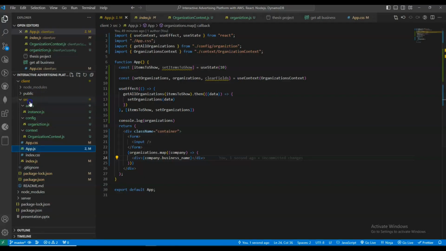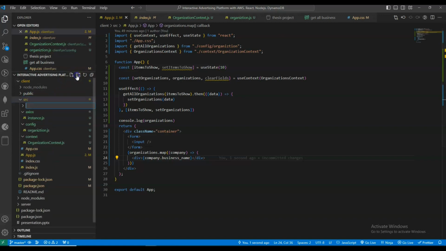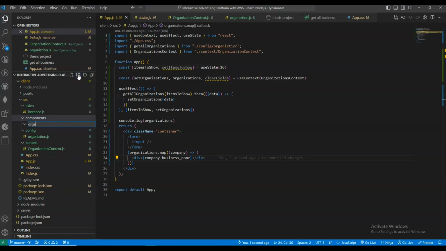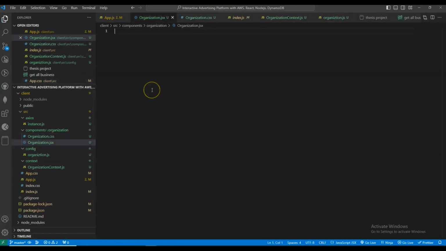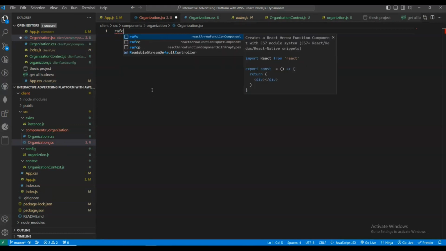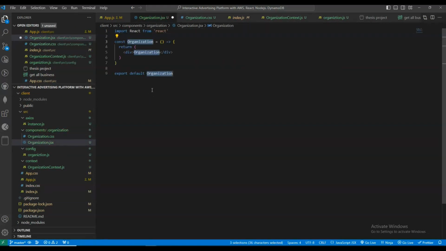For this, in the source folder, let's create another folder that we will call components. Inside the components folder, we will create an organization folder. Let's create an organization file and organization CSS, and using a special command called rafce, it's basically a snippet, to create a template for our component.